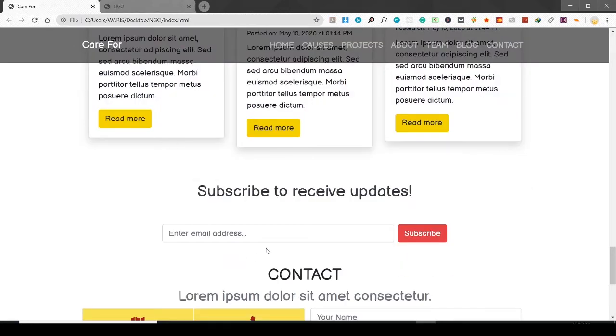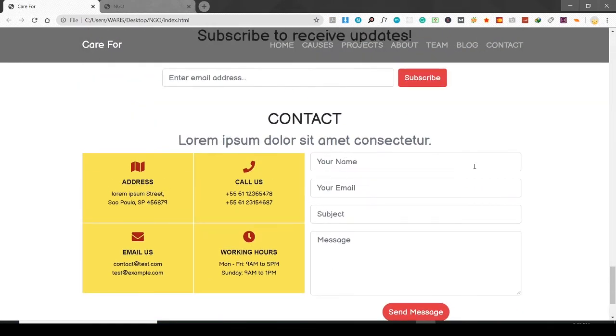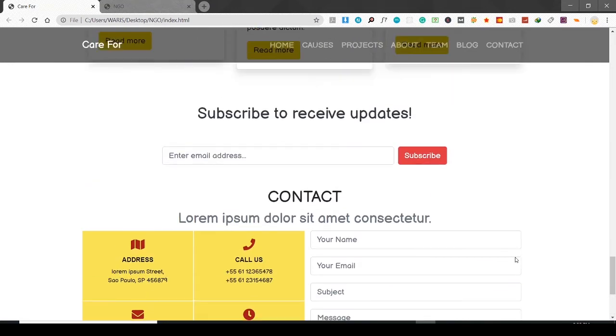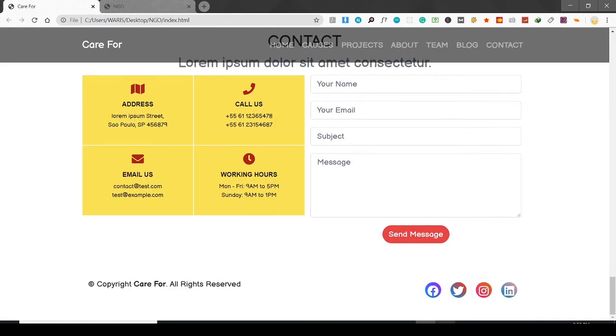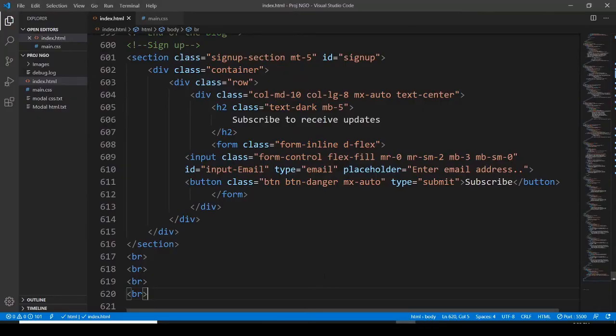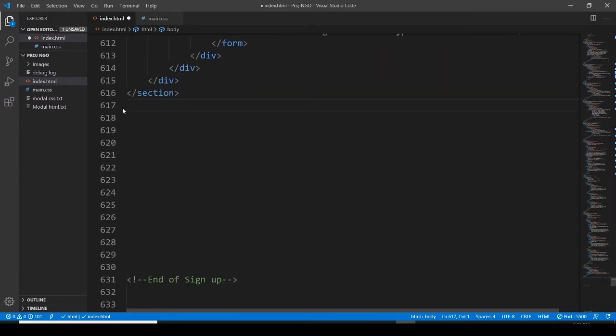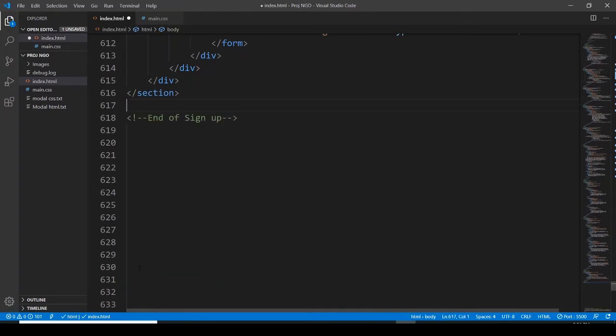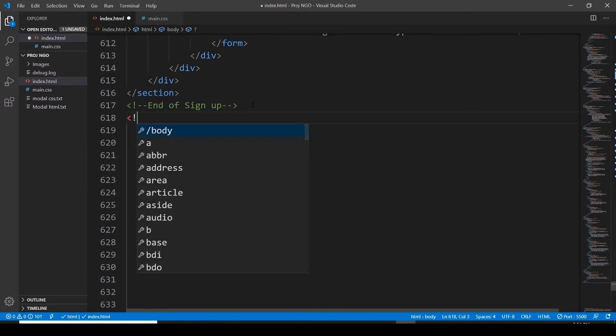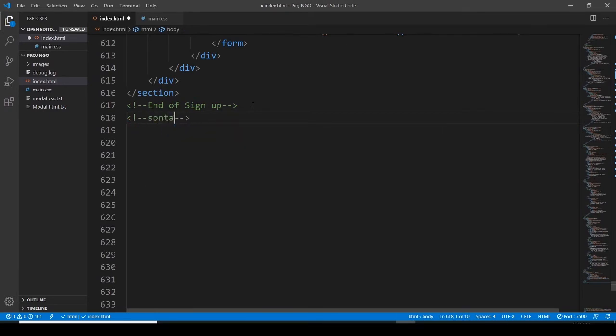Now we have to go with this connect section, this contact form proper, and then this footer section. Okay, so let's move on to the editor and start working on it. Let's remove it, and let's remove all these extra spaces. Okay, here again let's have our contact section.